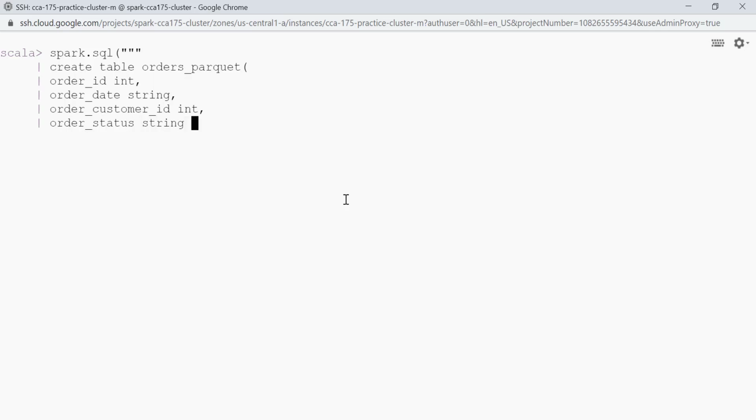Okay. This is my create table command, and because we have to save the data in Parquet file format, I'll be saying stored as Parquet, and this is my query. Let's execute it. So we have created a table orders underscore Parquet, and the data will be stored as a Parquet file format.